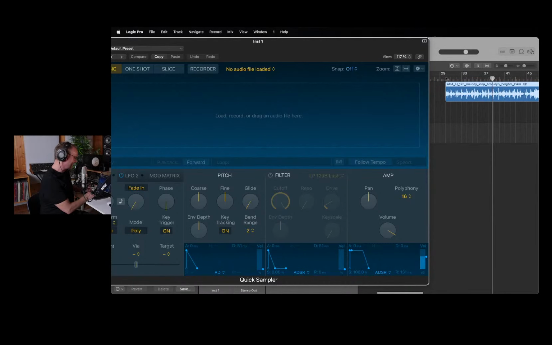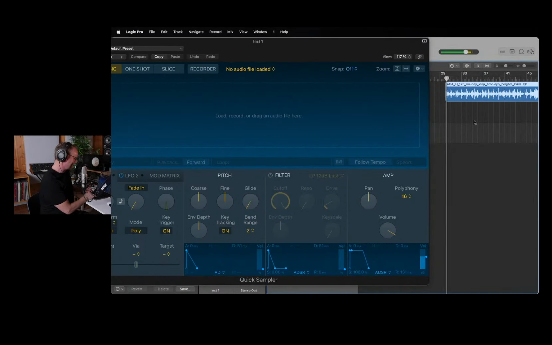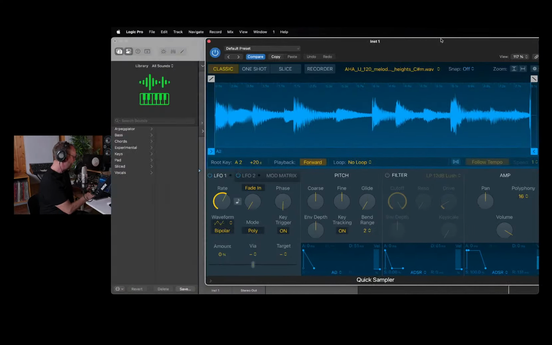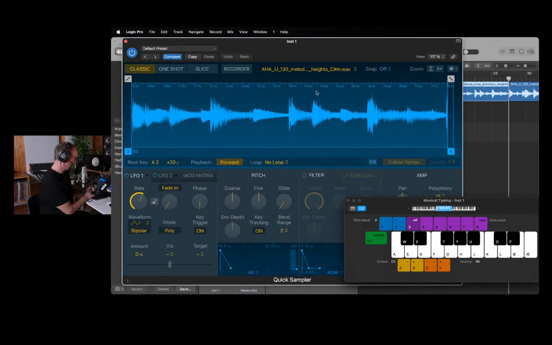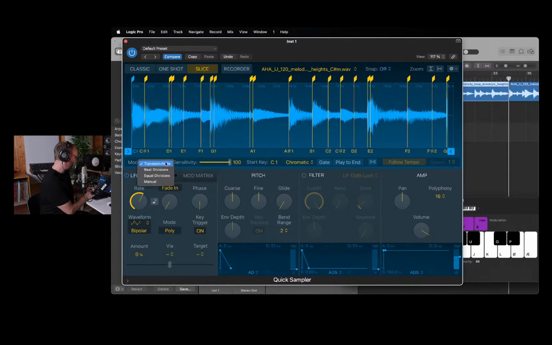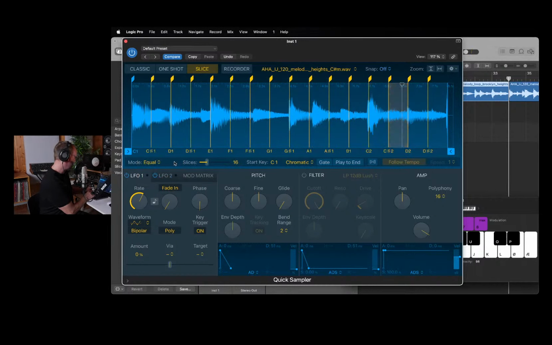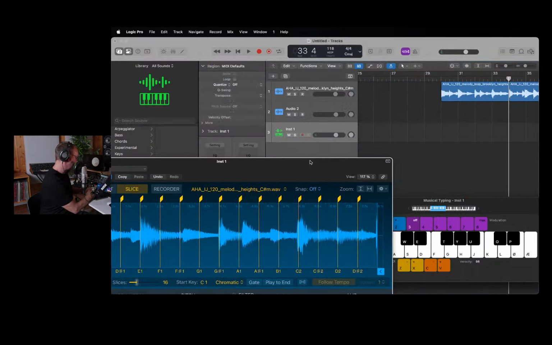Let's just drop in this one for the ease of it. Here we go. I'll pull up my keyboard, Command K, and I'll go to Slice, and I want the slice to be with equal divisions. Okay, cool. And now I'll make something nice out of it, I guess.